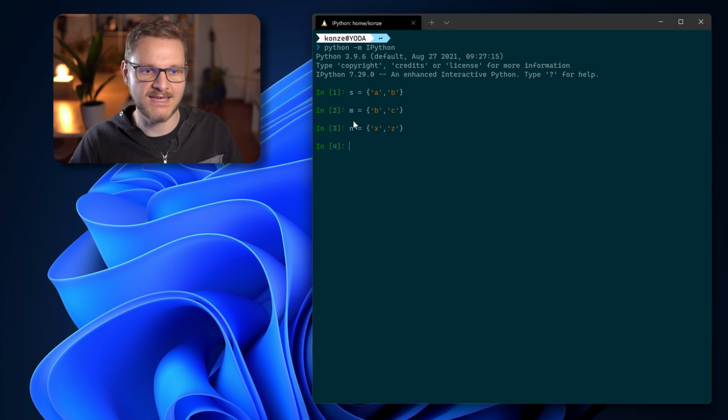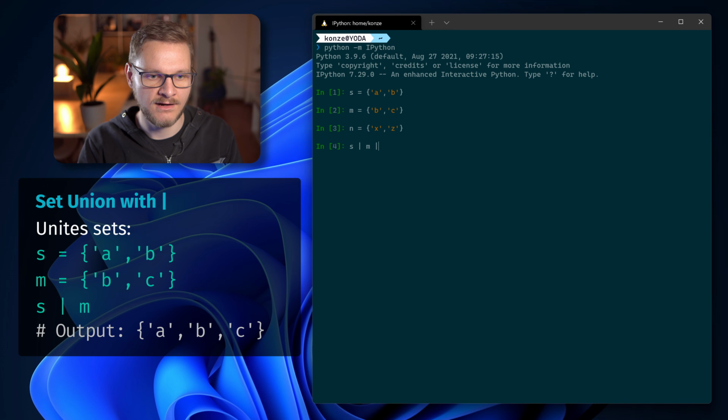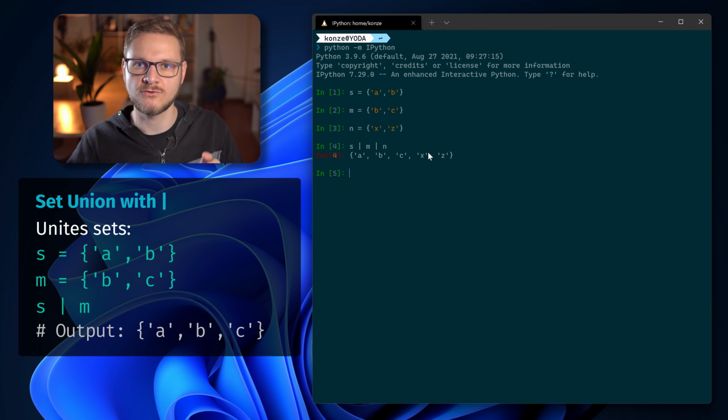In Python, you don't even have to call the union function to unite sets. You can also use the pipe operator. So we start off with the same sets we have before, S, M, and N, and then we use the pipe and enter S, M, and N, and this will also result in the union of those 3 sets.